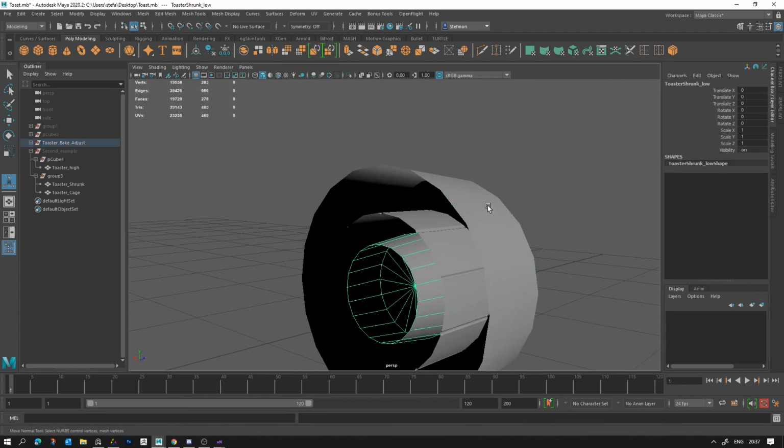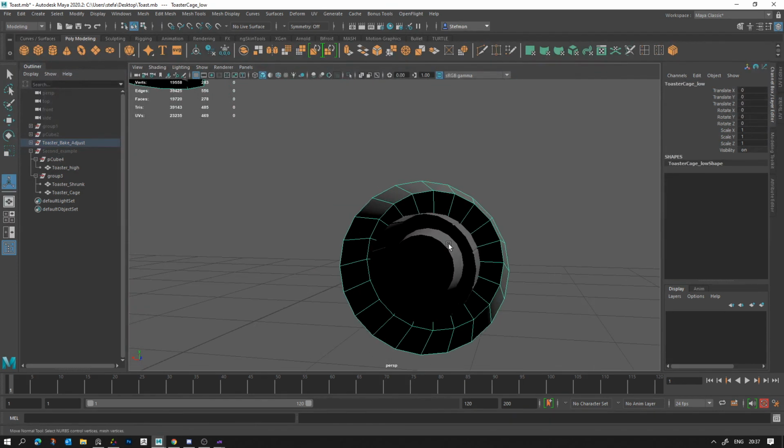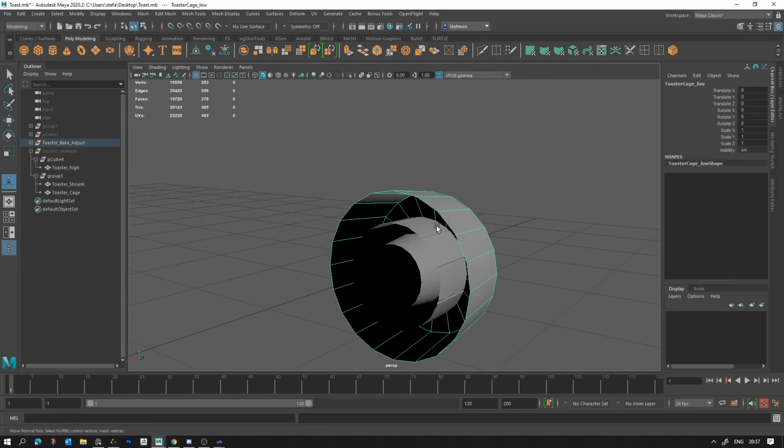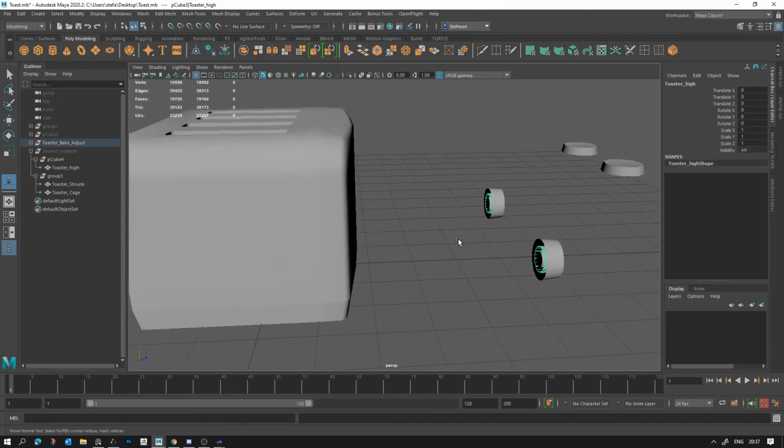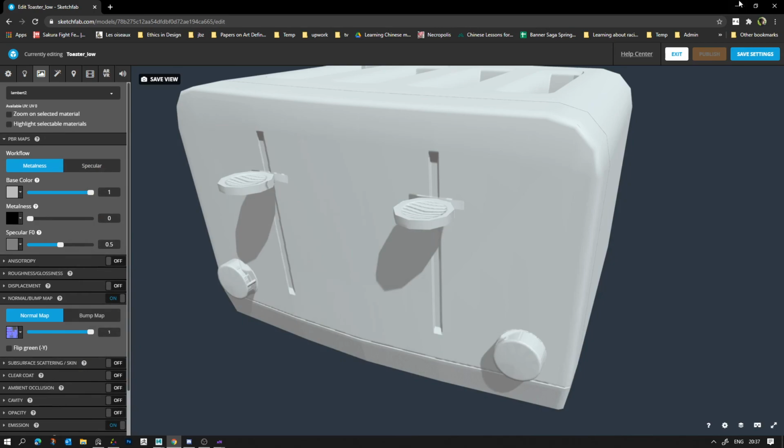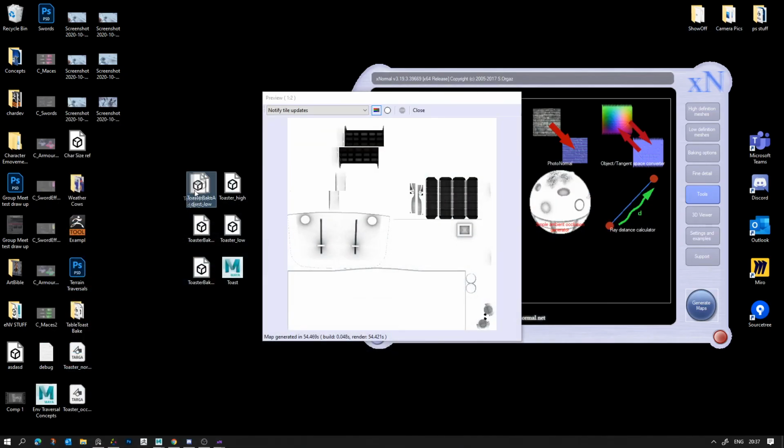And I exported the low and the high, the shrunk and the cage. So shrunk, cage, and a high poly, right? And you can see them on my desktop. I have toaster bake adjusted, I called it, for the low poly. This is the shrunk as well, the low poly. And I called it toaster bake adjusted high.